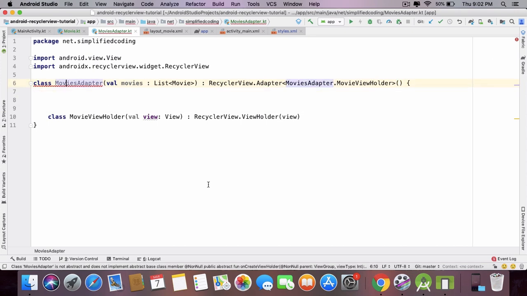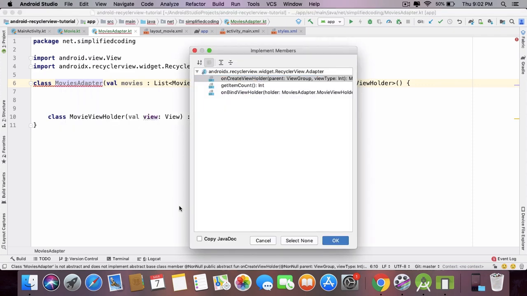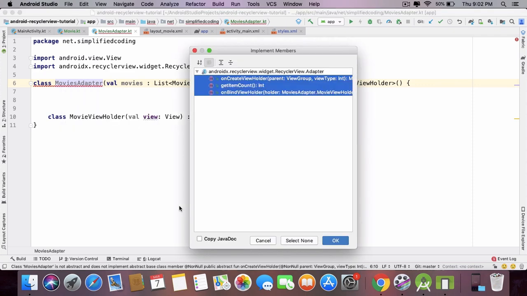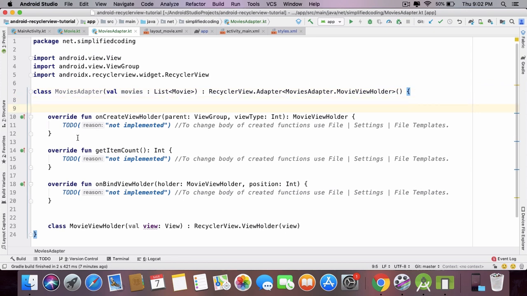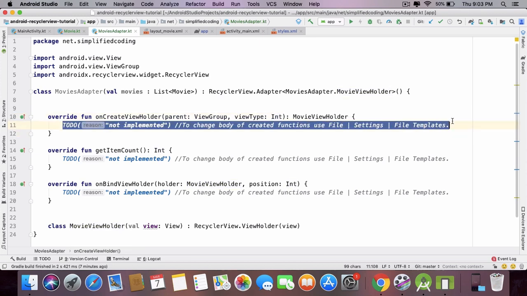Now we need to implement some functions. So press Alt Enter and select implement members and select all the three functions. So we have three functions. You can see the first one is onCreateViewHolder. Now the return type of this function is a MovieViewHolder. So what this function does is it creates the view holder.